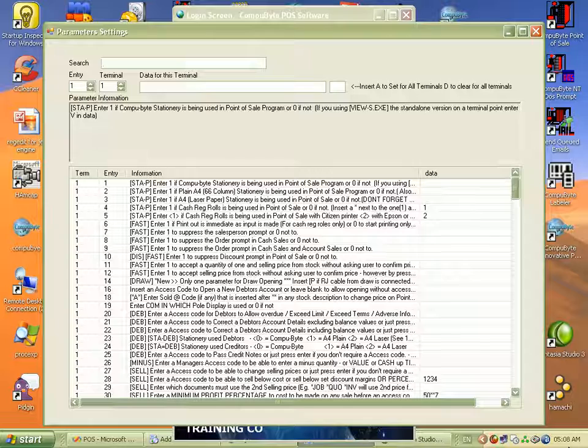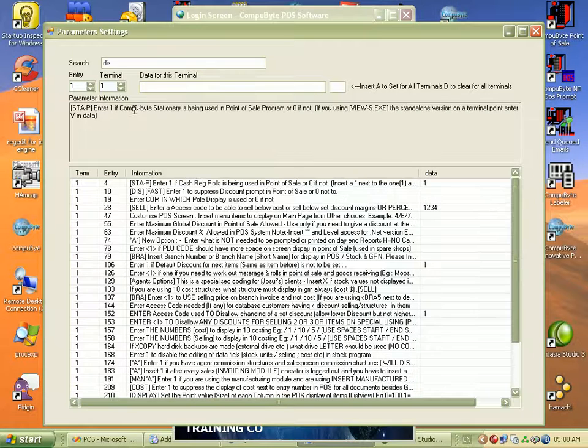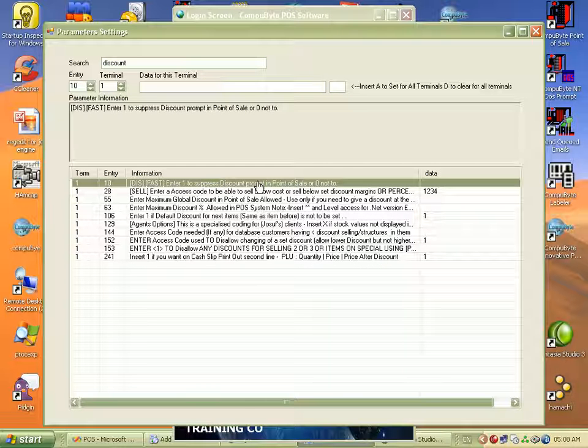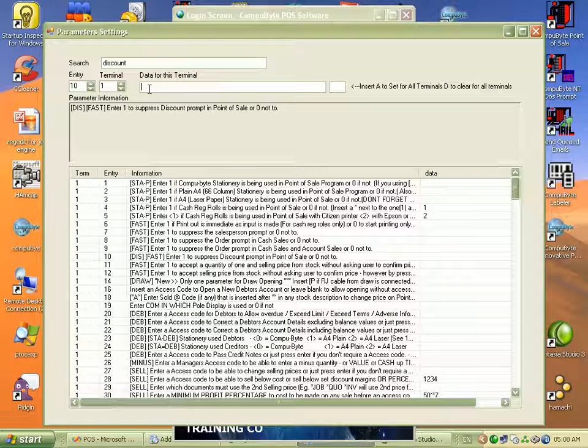Now how are you going to find, in all these 500 parameters, what is the discount prompt? All you do is type in "discount" in your search. Now it will give you all the parameters for discount. The first parameter is: enter 1 to suppress the discount prompt. If you put in a 1 here, then the prompt will be suppressed for discount.